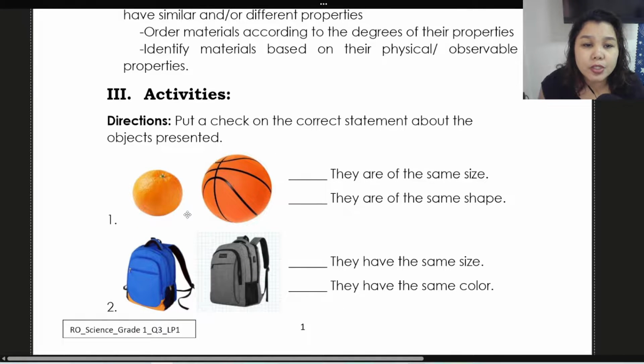Directions. Put a check on the correct statement about the objects presented. So for every item, we have two objects being compared with each other, and then you put a check on the correct statement. So for number 1, we have a fruit, orange, and a basketball. Which statement is correct? They are of the same size or they are of the same shape.